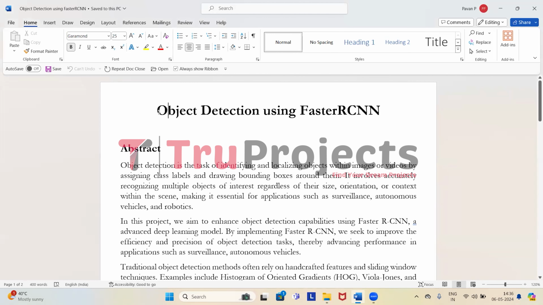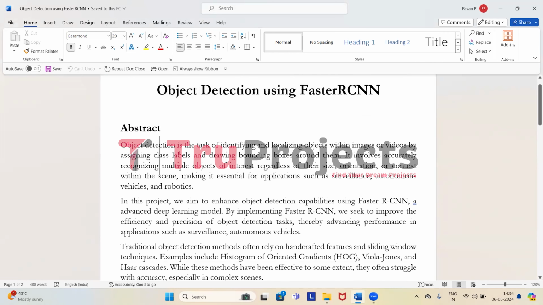Welcome to True Projects. In this video, we are going to discuss the project, which is object detection using Faster RCNN. So let's understand what the project is about.